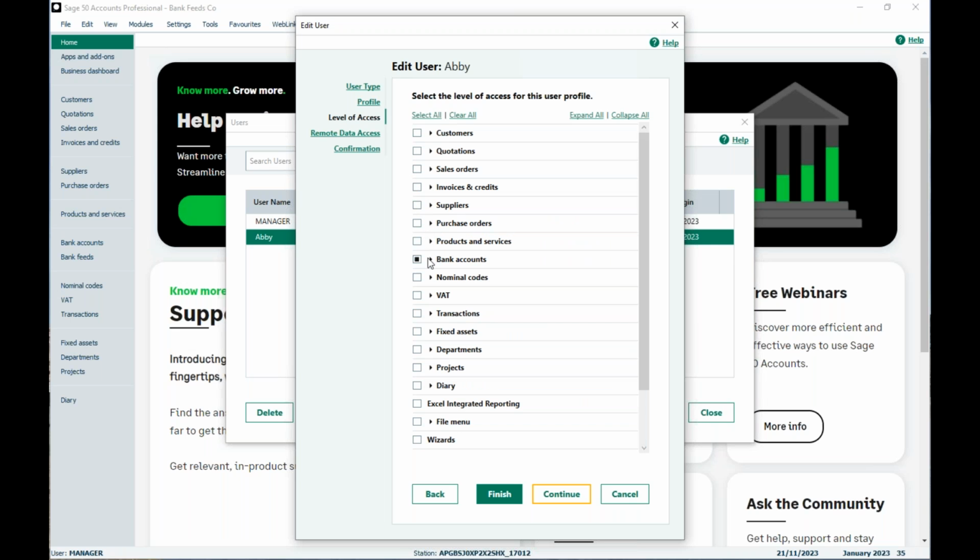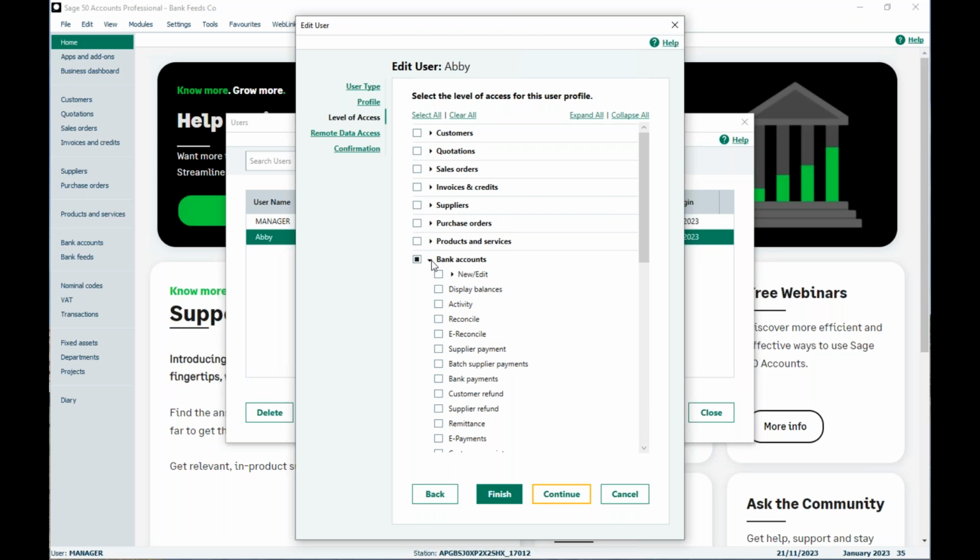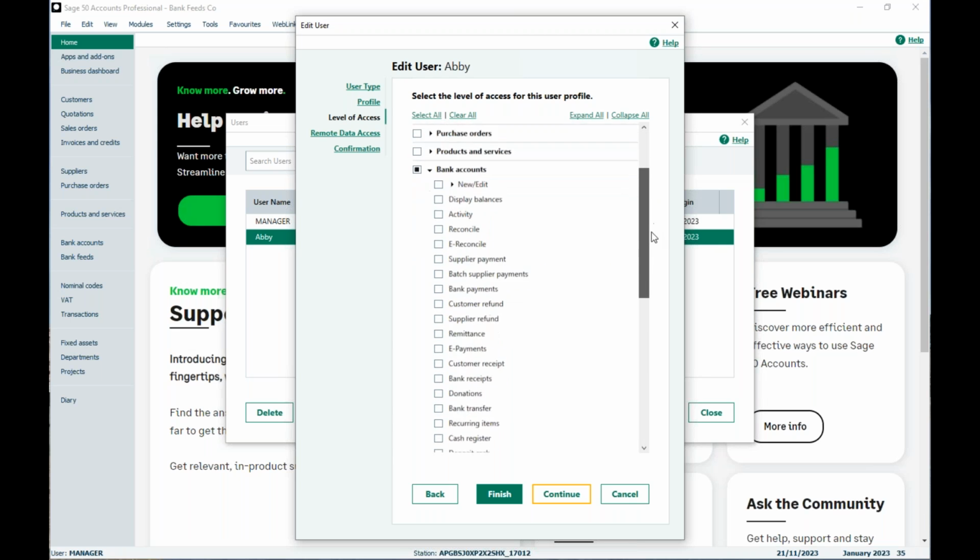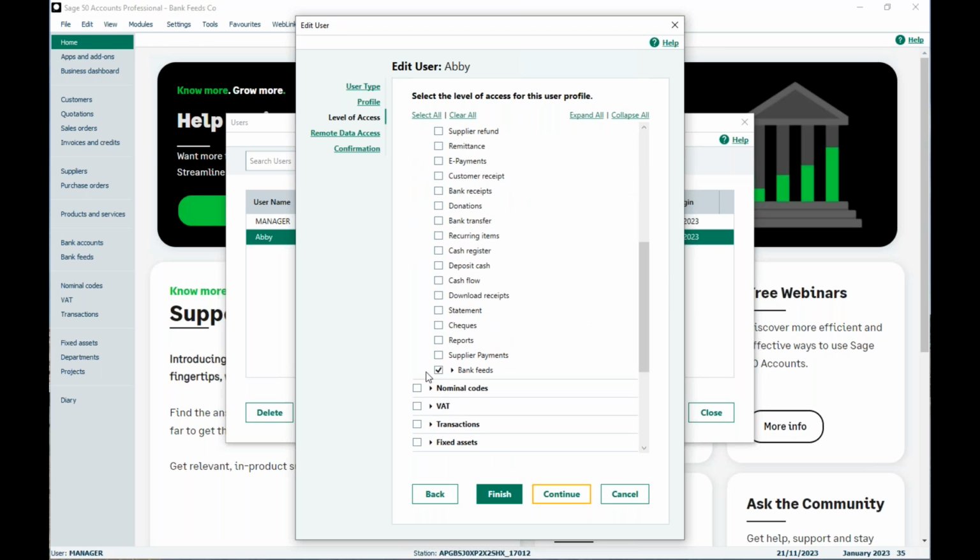And then I'm going to pop into bank accounts. So I click on the little drop down. And if I scroll down, we've got a section for bank feeds. So if I drop down again, I can choose who can download and who can approve those transactions as well. So you do have quite a bit of control in terms of who can download and approve those transactions, for those bank feeds rules.